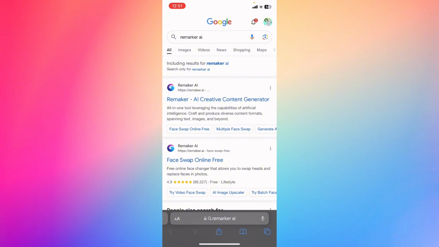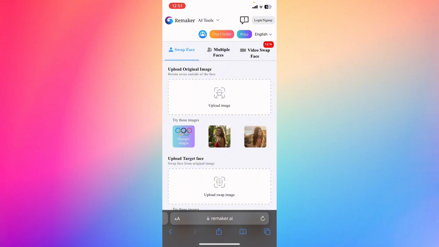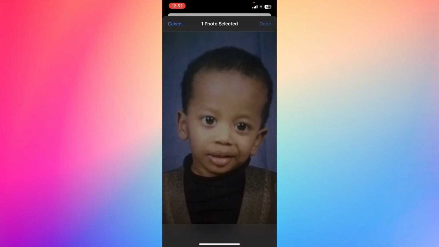Right here, you could just go ahead to the second result, face swap online, free, and then basically upload the images that you want to edit, and then upload the face image of your original face, or the face that you want to swap into the original image, and then face swap process. Just basically right here upload the image. Let's say for example like this one right here, right?